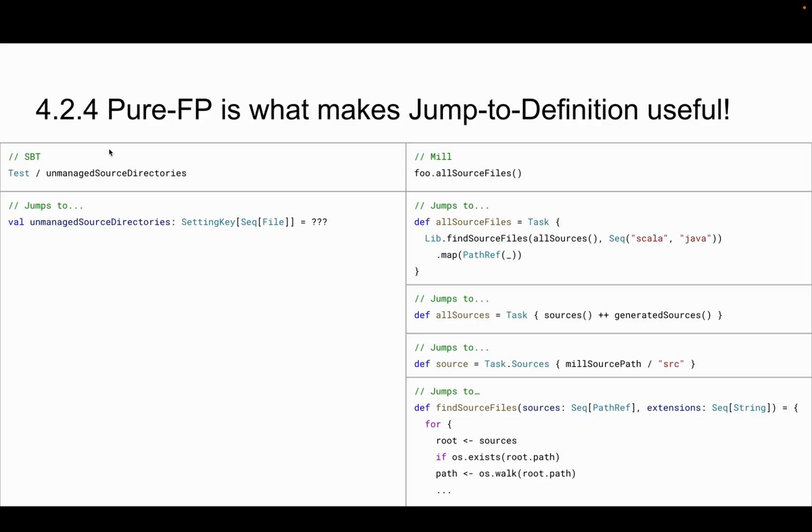So for example, on the left is SBT, right? You look at unmanaged source directories, you jump to it, you get a stub. What's this? It is a global mutable variable. Someone else is going to assign the value to the stub later. Someone else is going to read the value from the stub later. But when you jump to it, you just get the stub. You don't know who's assigning, who's reading. There's nothing there. It's just a global mutable variable. On the right, from Mill foo to all source files, the syntax is a bit different, but that's not the interesting part.